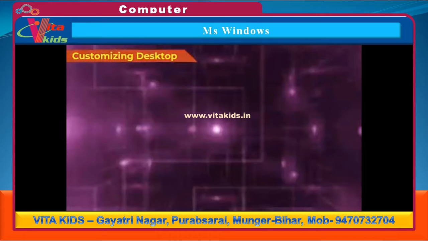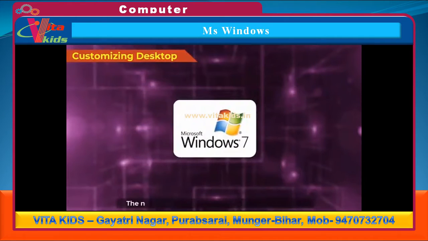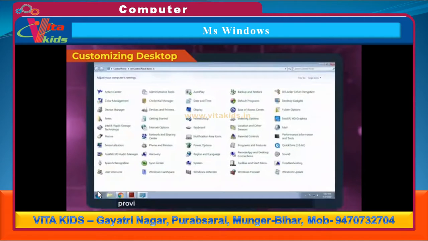Customizing desktop. The new and improved Windows 7 operating system provides a simple navigation and a user-friendly interface. New features enable interactive and easily accessible organization of desktop. By using personalization options, desktop will react and look exactly the way we want.